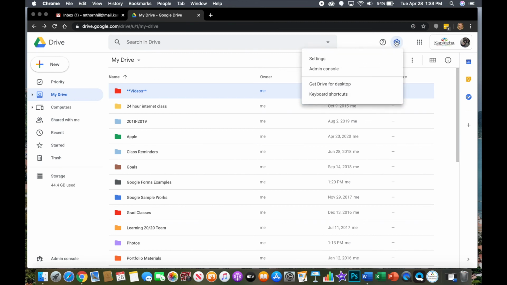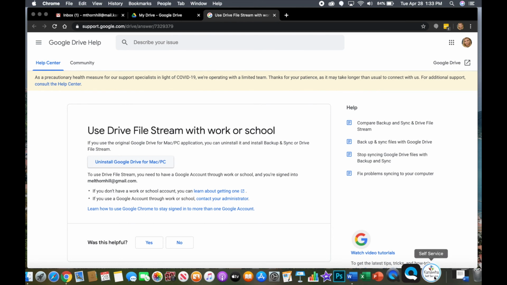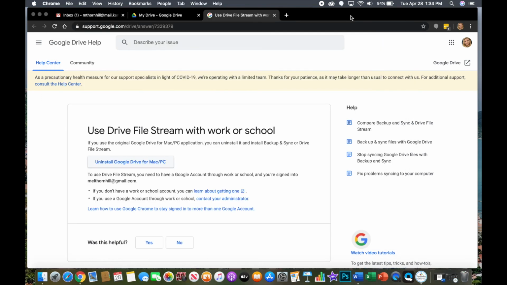If I go to the gray gear, Google Drive file stream, and you also can get it in self-service right here. I tend to not use it. As you see, my Google Drive is quite full, and I keep a lot of stuff on my desktop. That's where I keep things when I'm working on things going back and forth. So I just kind of like putting things in my drive when I'm ready. So I keep this turned off, but this is a great way to back up your desktop and back up your computer.